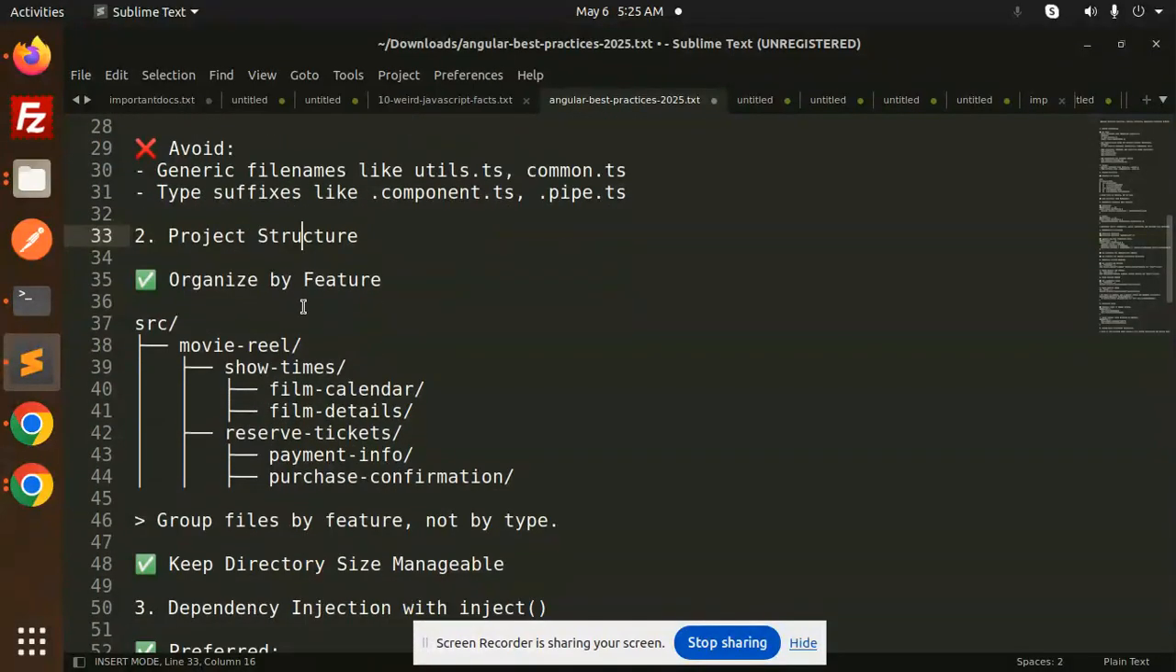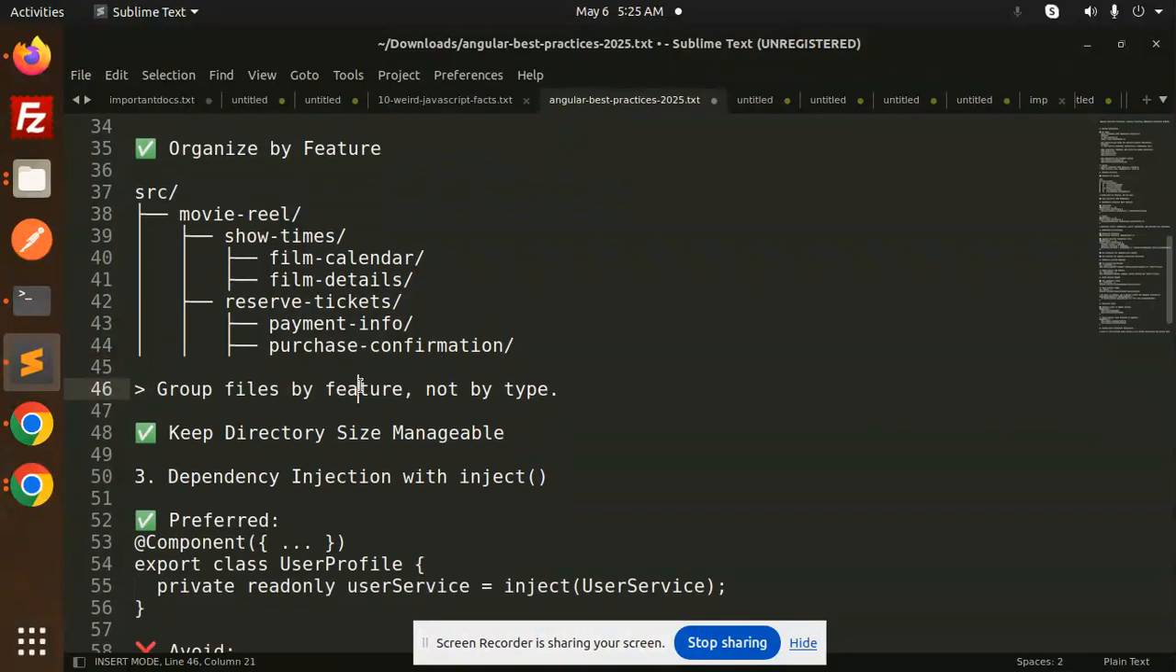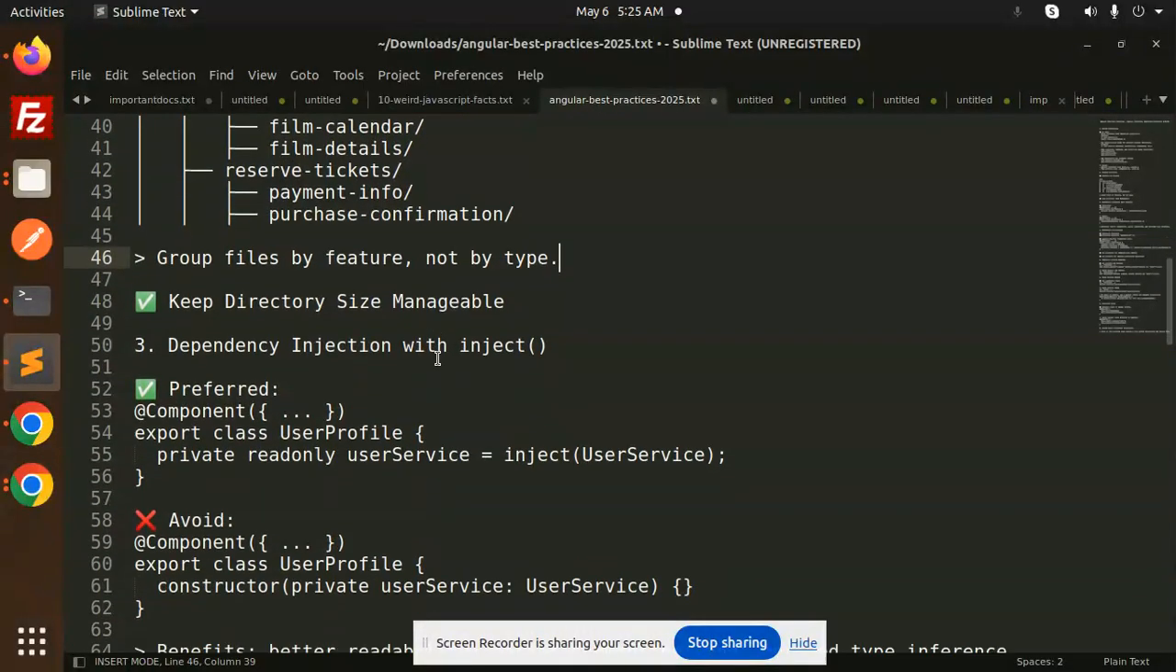Project structure should be organized by feature. Like we have a sign up feature, or something like movie reel, show times, film calendar, film details, reserve tickets, payment info, purchase confirmation. So this kind of thing you have to organize by features. Group files by feature, not by type. Keep the directory size manageable.